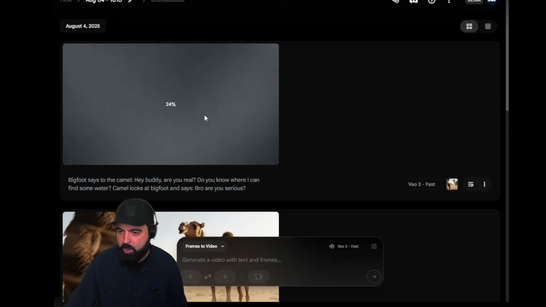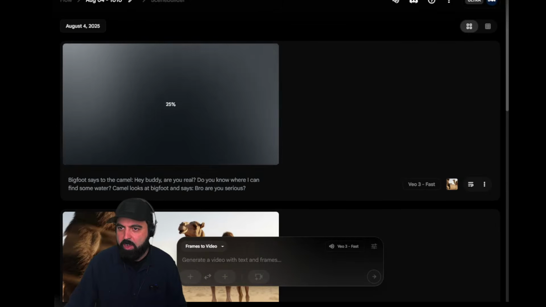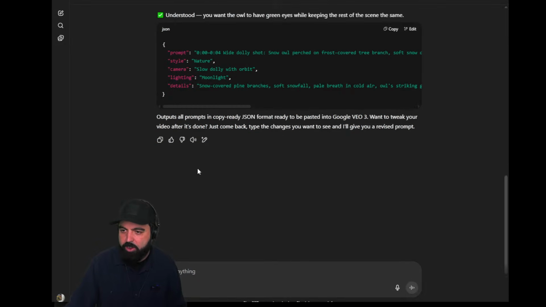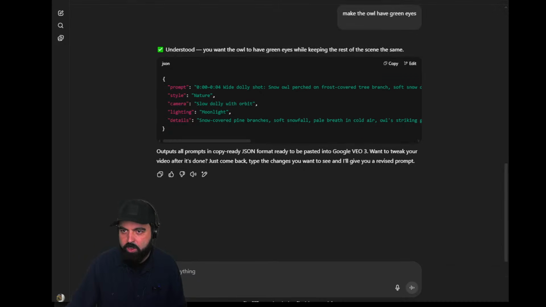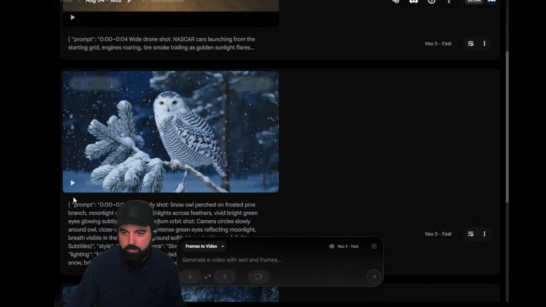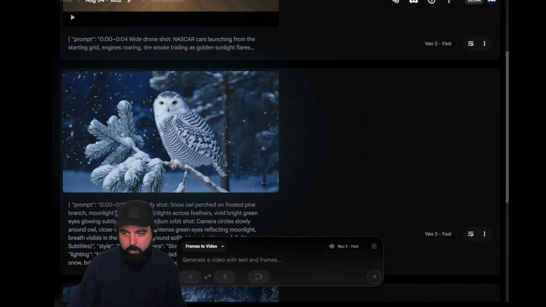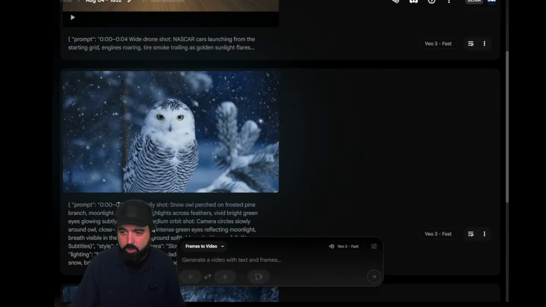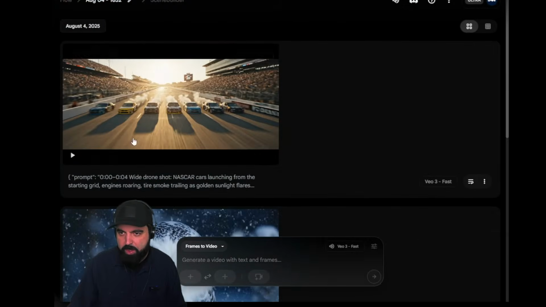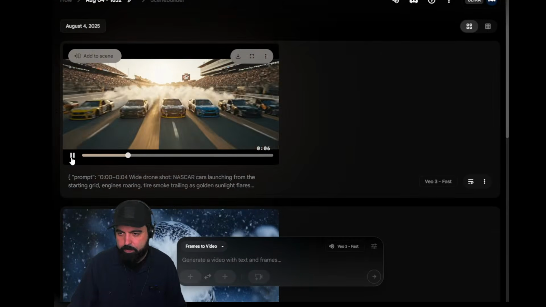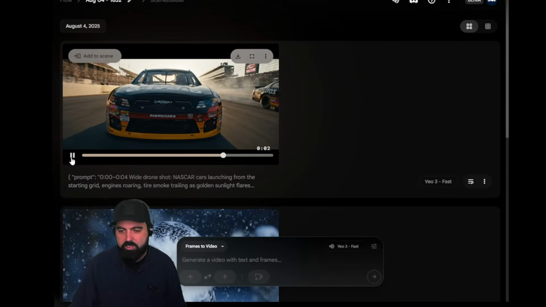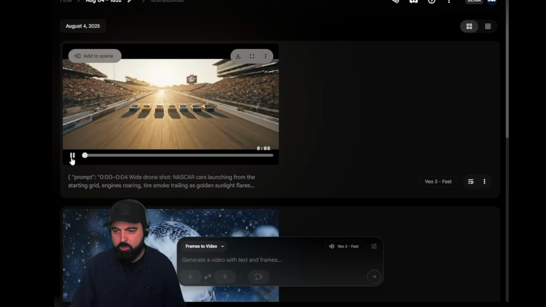All right, so while that's loading here, I'm using my GPT prompt bot, okay? And we're gonna make some more videos here in a second. And let me show you what I made so far using Google Flow. So we have the snow owl. Here's the snow owl, beautiful. We have the NASCAR commercial, NASCAR ad. Look at that, it's all cinematic, it's all built for you through the JSON bot.